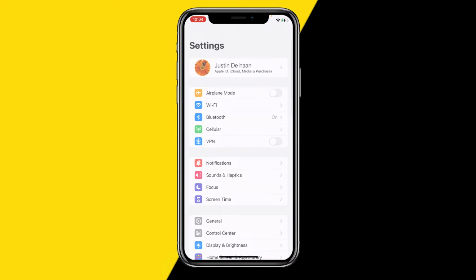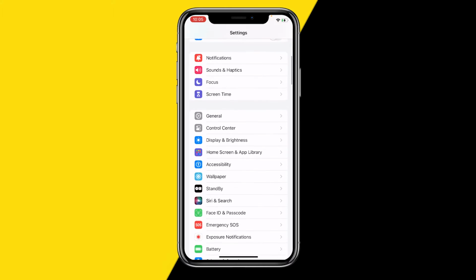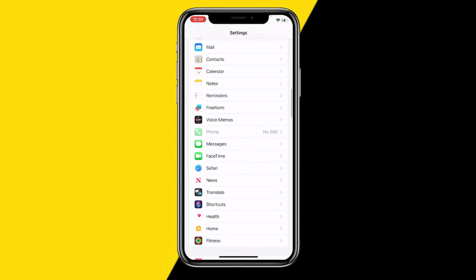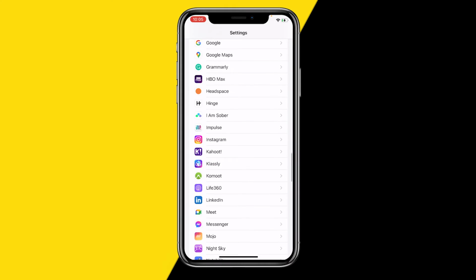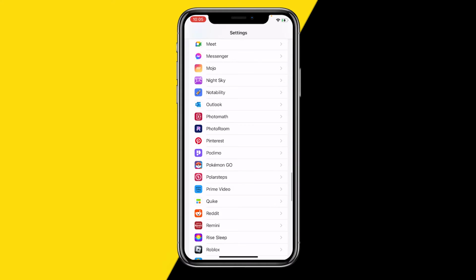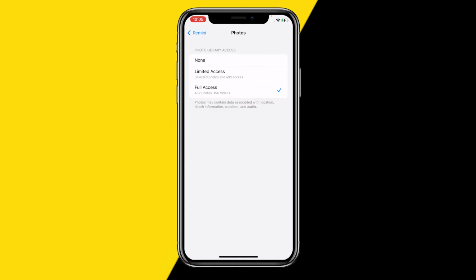But if you accidentally clicked on denied or you just clicked on denied for no reason, then all you need to do is scroll all the way down once you're in settings. This can be on your iPhone or Android. And you want to literally just scroll all the way down till you find Remini right here. And then you want to make sure to click on allow Remini access to, and you want to simply click on photos, and you want to make sure that it says full access.